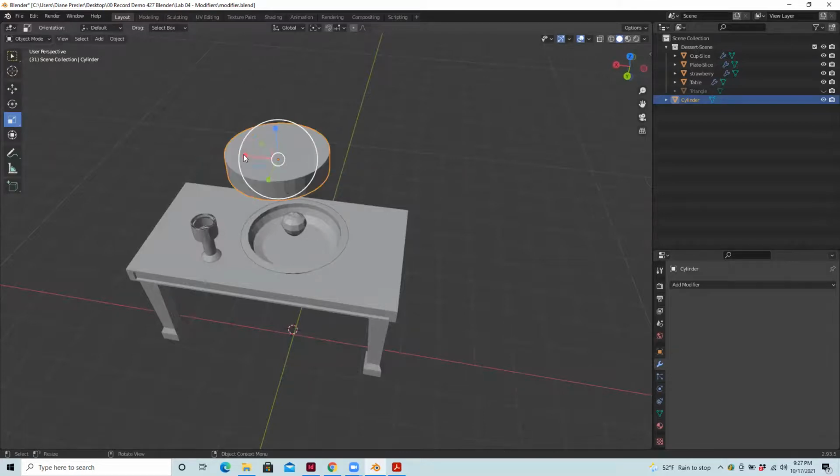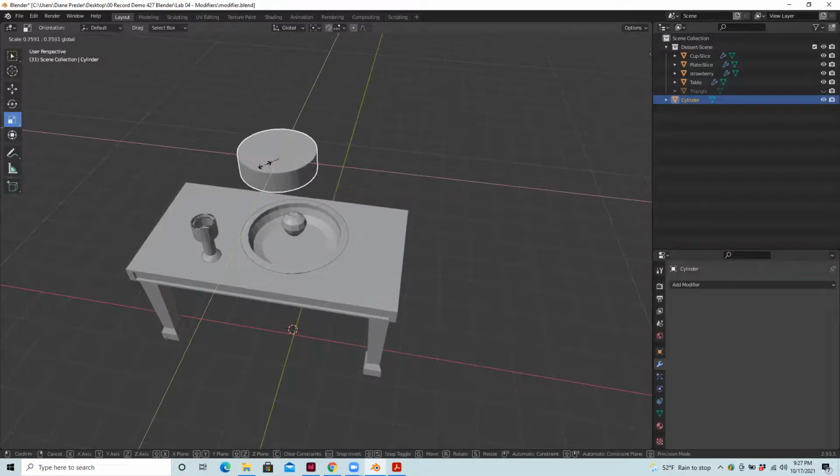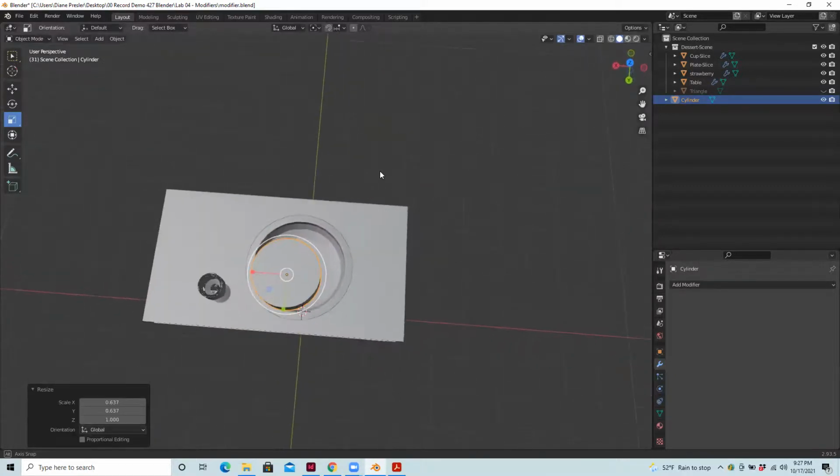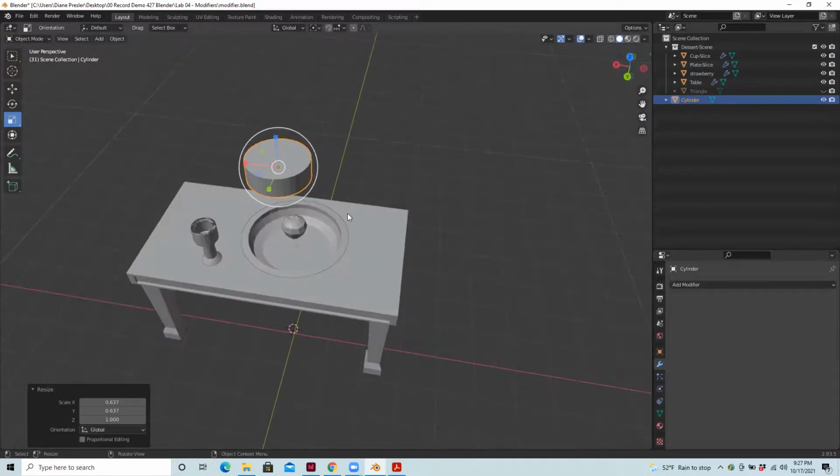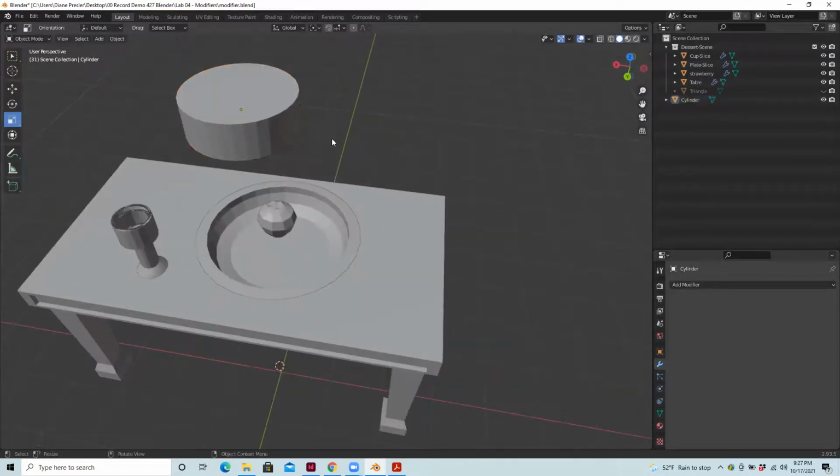Actually, undo for a step. I started to grab the X handle, but I think to keep it round, I could adjust the little square in between X and Y. Remind you of that one, because then it's adjusting X and Y together. It'll keep its round shape. And I just want to make sure it's smaller than the plate. That looks fine to me. I'll zoom in a little closer.